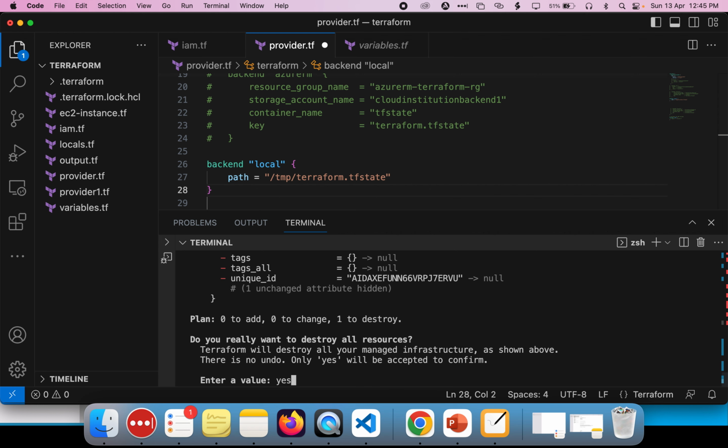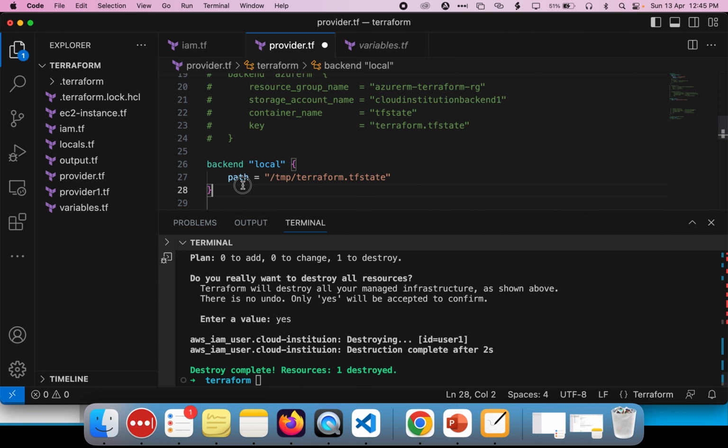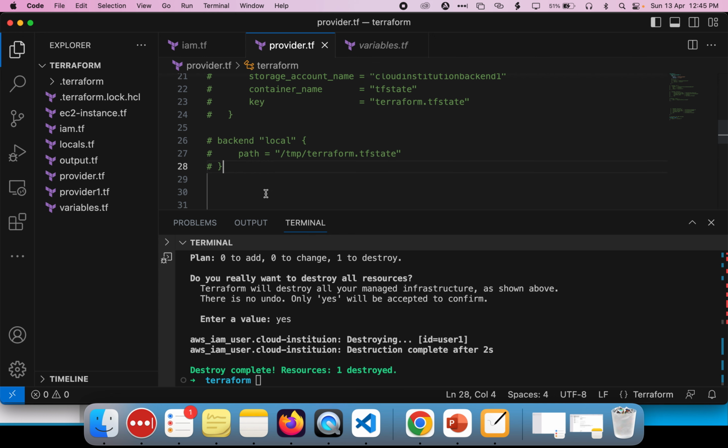Okay, so I'm going to give yes. It's going to be destroying the current configuration. Now I'm going to comment it out so that there is no backend specified. Now, can you guess where the Terraform state will be saved? All right, so now we can see where the Terraform state will be saved.